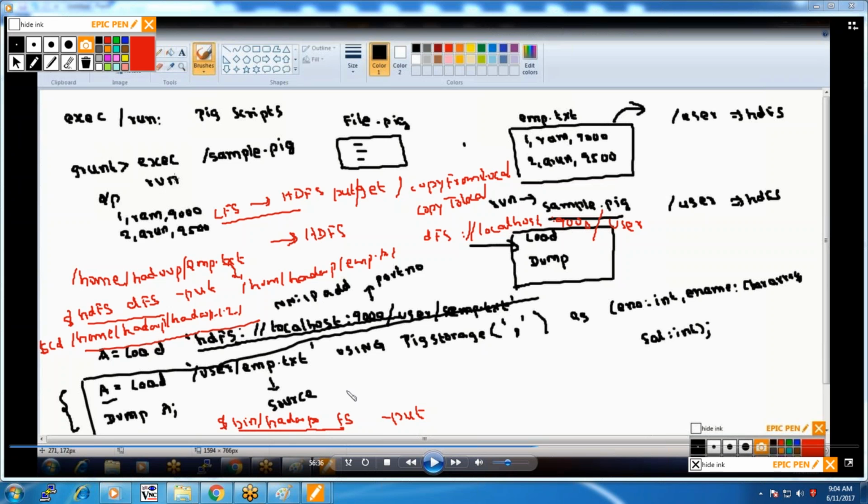This is what we have discussed. You can also make a note of this command: hdfs dfs is also applicable. Please make a note. You want to be very strong in these HDFS commands that we have discussed previously.